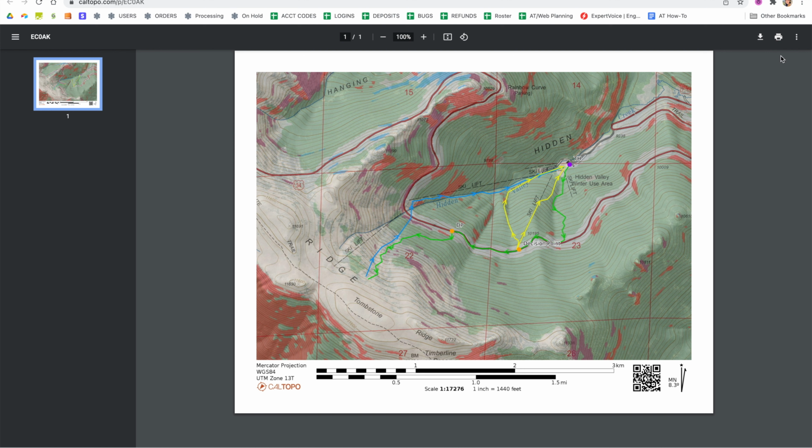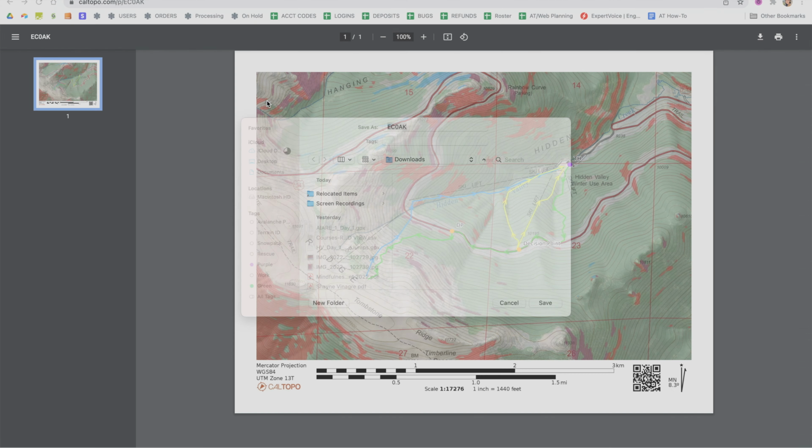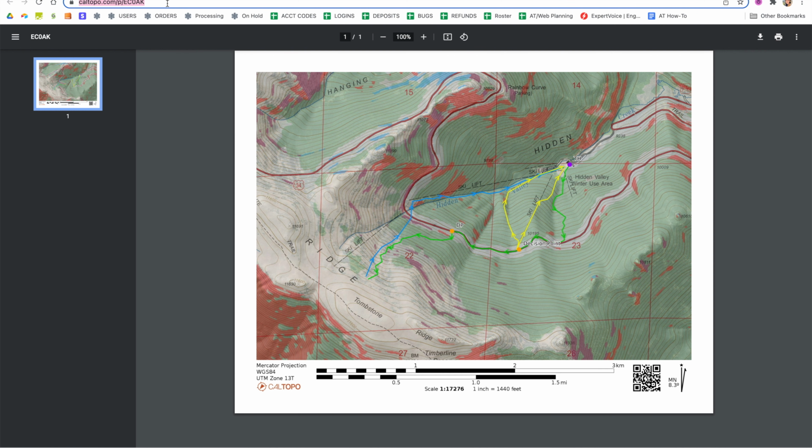Perfect. So now we can either download this and email it to our partners, or I can just share this link with them and they can access the PDF in that way right there.